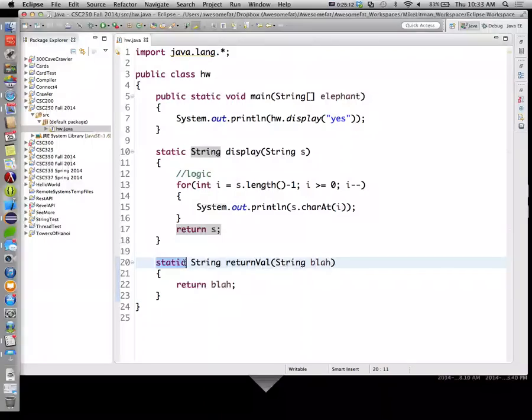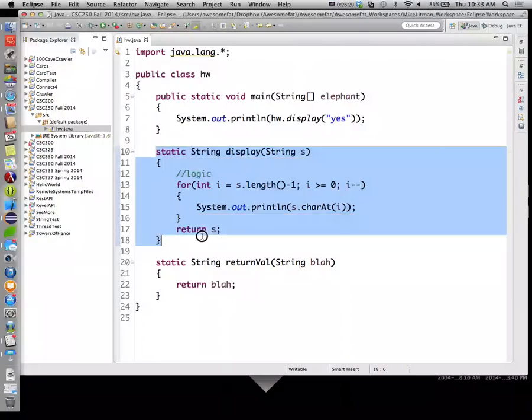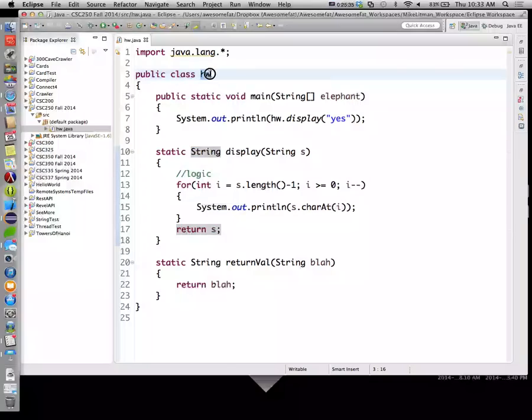How do we call class methods? Not define them, how do we call them? Using the name of the class in which the method was defined. So here's the display method. Here's the word static, which means it's a class method. So we've identified this defined method as a class method. So we need to call it using the name of the class in which this method was defined, which is the class name HW. So we call it right here. This is an example of us calling that method, HW.display.